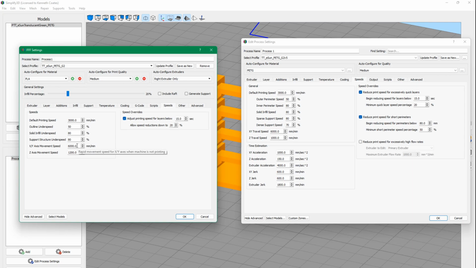So I'm going to stick with that. My printer seems to be able to handle that speed. These speed overrides, there's some other newer overrides here. So this one is the one. I haven't really messed with this, and it looks like it's working okay.